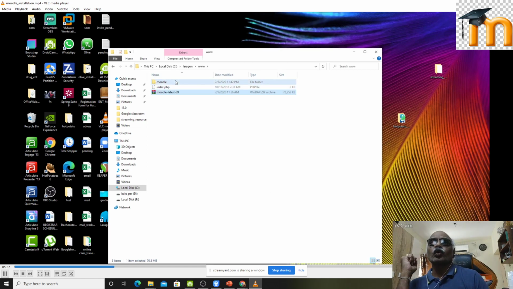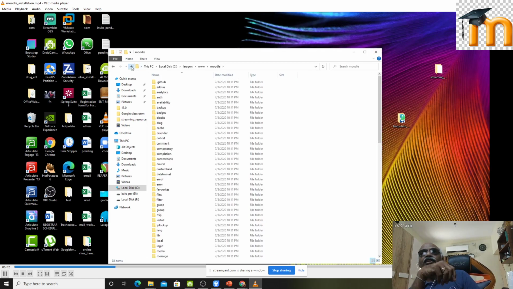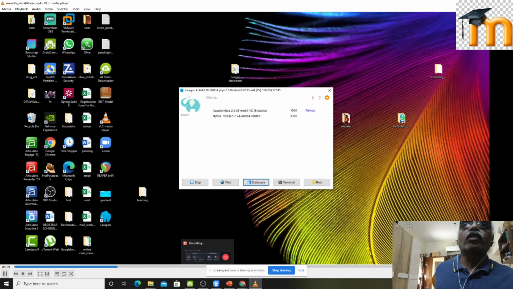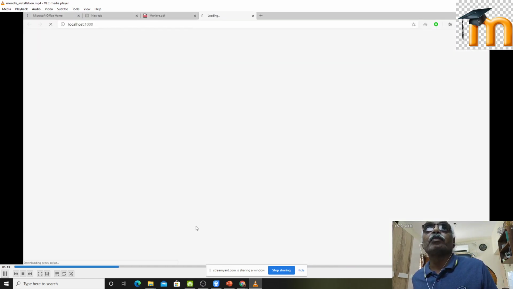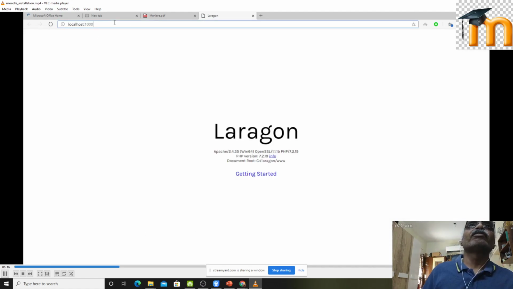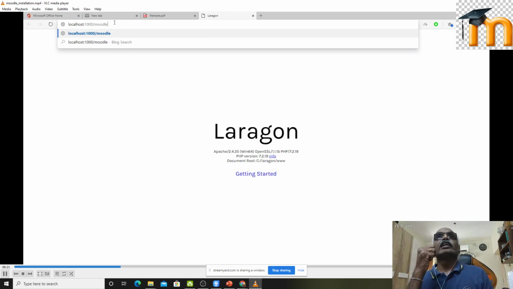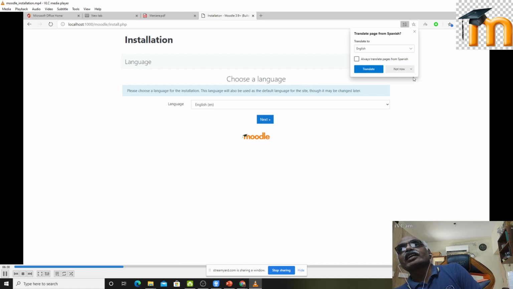Next, as soon as the unzip process is over, just double click and see whether all the files are installed to that folder, or whether it has created another folder to install the files. So it has installed all the files under the Moodle folder. Now I am going to open up the web browser. It is opening the Laragon page, so I need to give a slash and type Moodle. So this is localhost hyphen, your port is 1000, slash Moodle. You give enter, and the install screen comes.